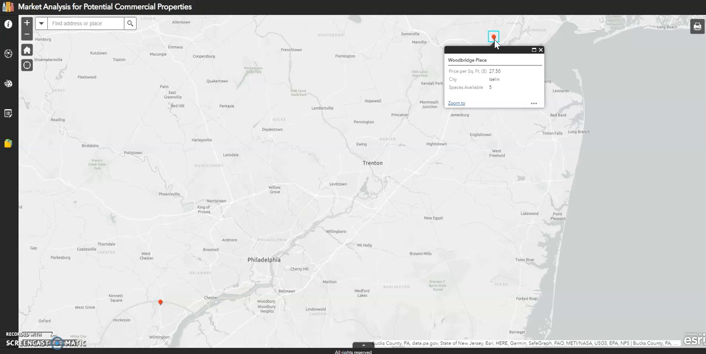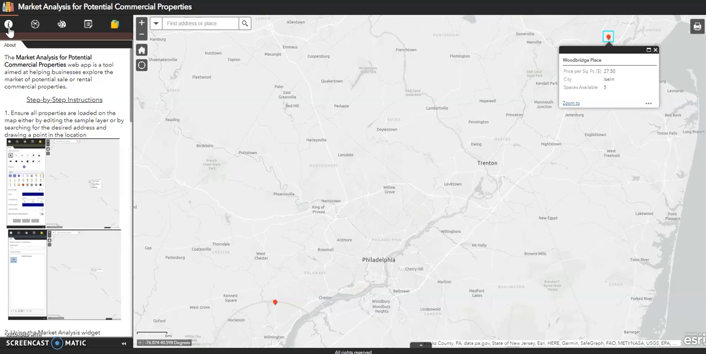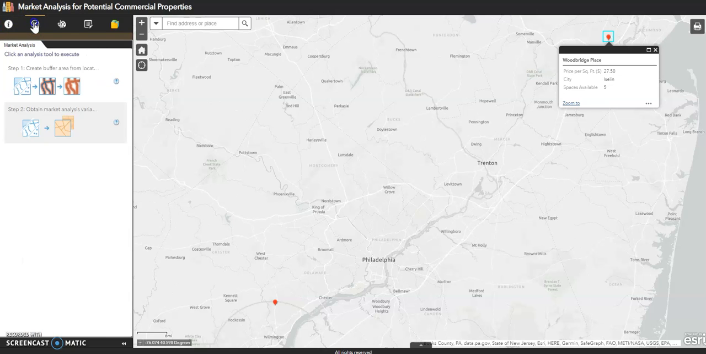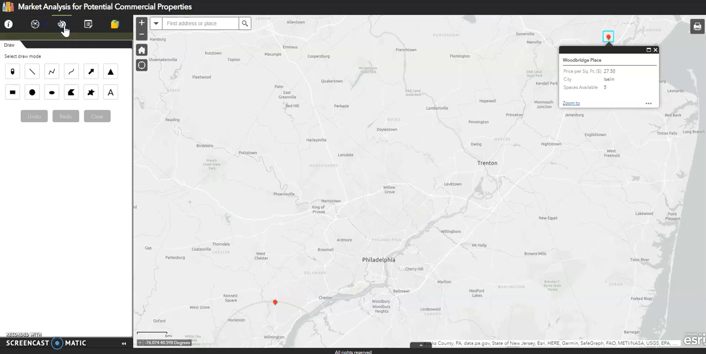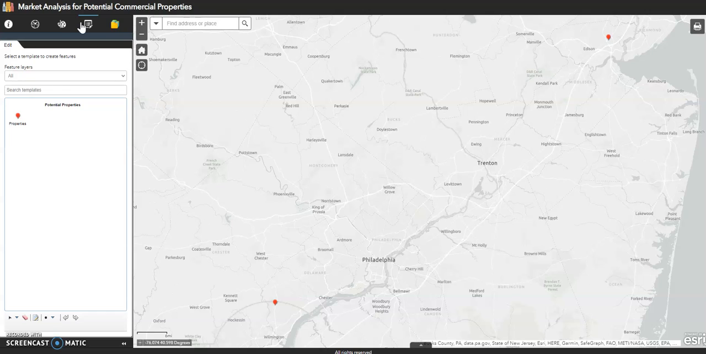The app itself has various buttons, so let's walk through them now. We have an About button. It gives us some step-by-step instructions and some screenshots that the user could find useful. We have the Market Analysis button where we will be running this two-step analysis. The Draw button allows us to add points on the map, and the Edit button allows us to also add points on the map by editing this original layer.